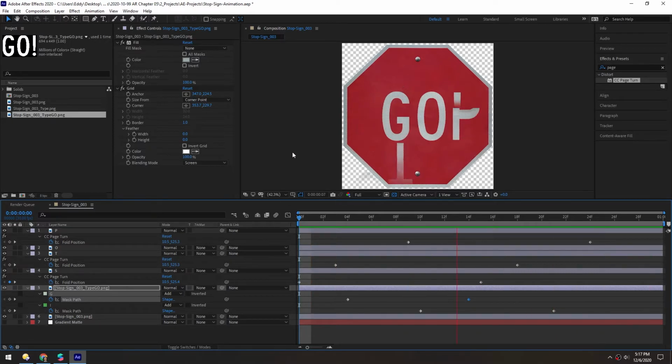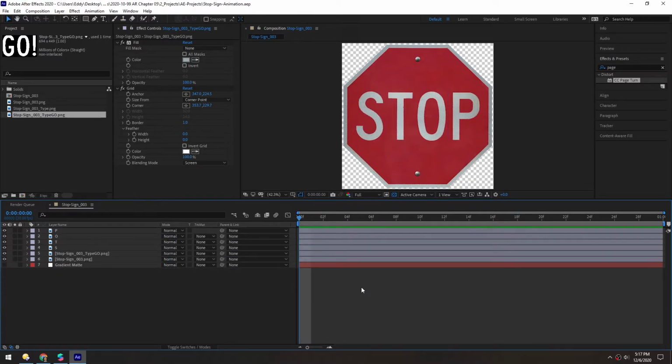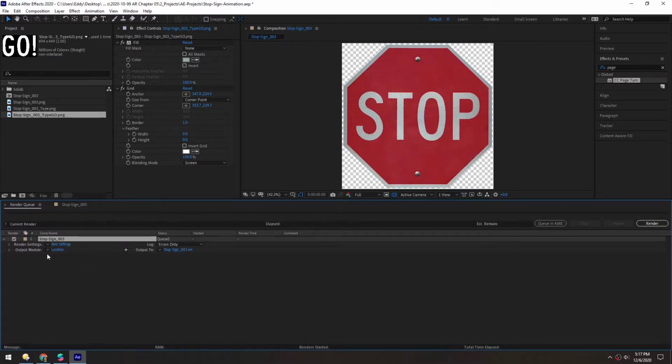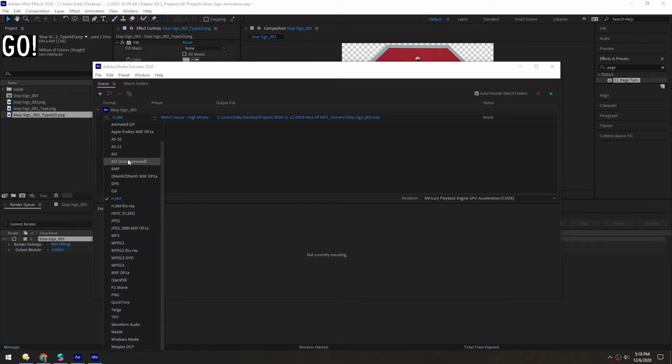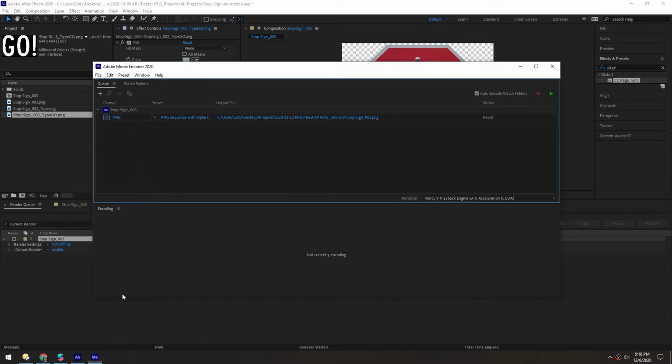It's a basic animation, but it could look really fun in Spark. So now we need to export this out. Hitting Control M, I'll bring up the export box. And because I prefer exporting out of Adobe Media Encoder, I'll queue that up here. And we'll choose ping sequence. And make sure it's ping sequence with alpha.